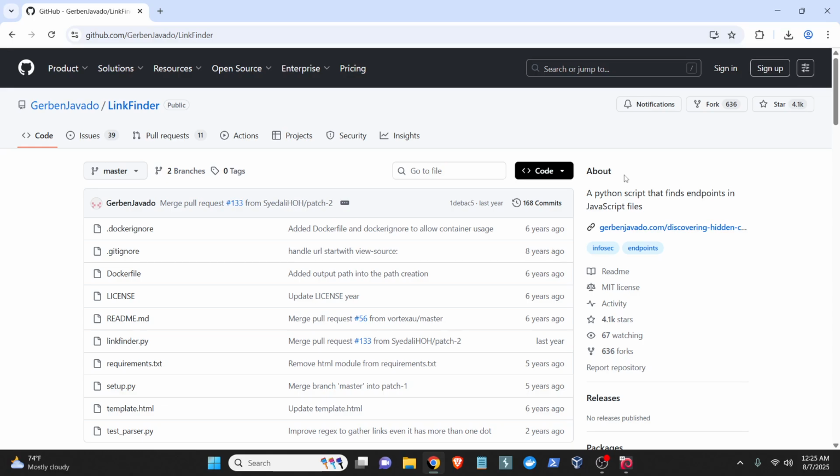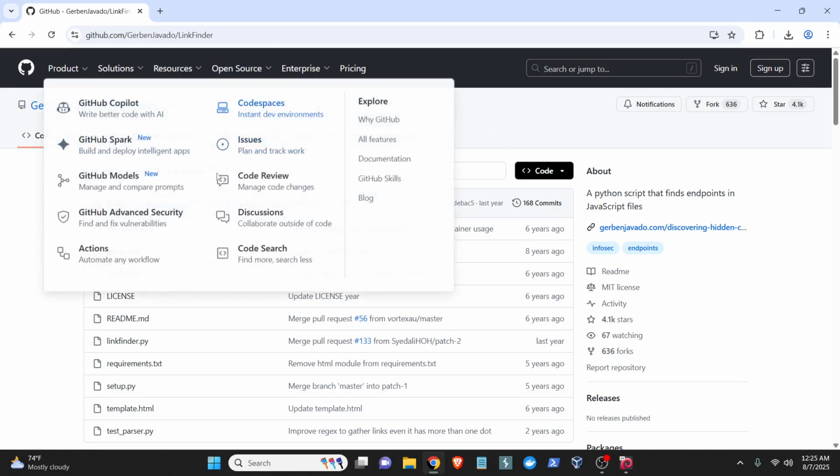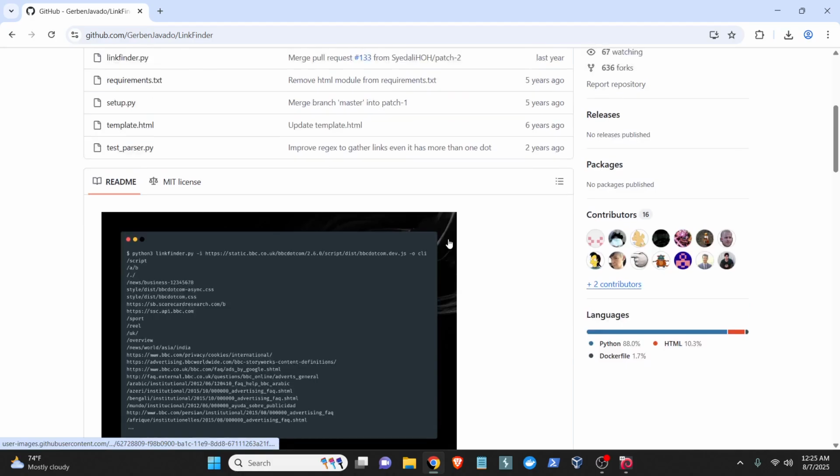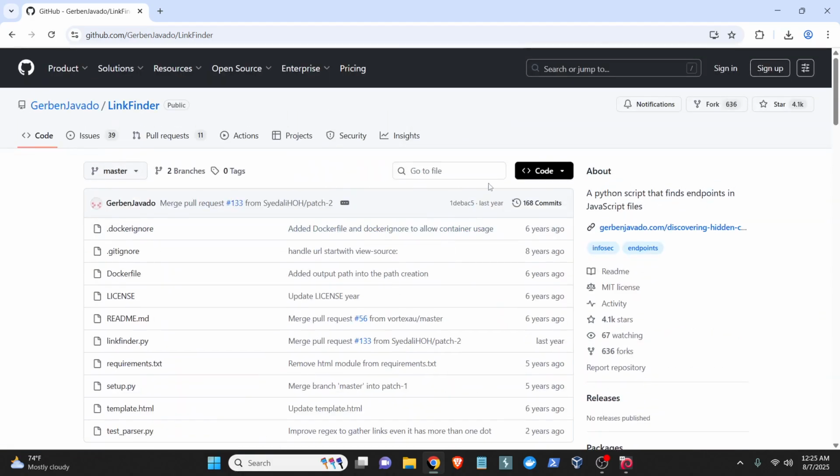So LinkFinder is an open source Python script by Gerben Javado for extracting URLs, API paths, and parameters from JavaScript files. It is super lightweight, command line based, ideal for recon and uncovering hidden or forgettable endpoints which don't show up in classic scans. Okay, so right here you can see the GitHub page for LinkFinder. So all we need to do is to fire up our Kali Linux and quickly install it. So in this tutorial, I will also show you a demo scan as well as how to set up this tool in your Kali Linux.